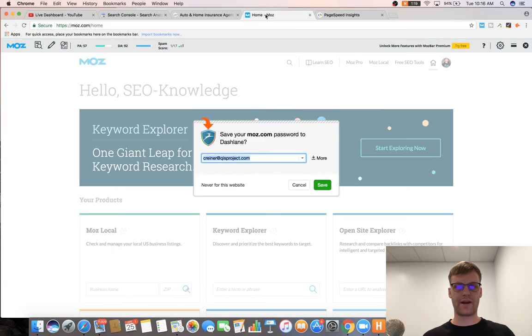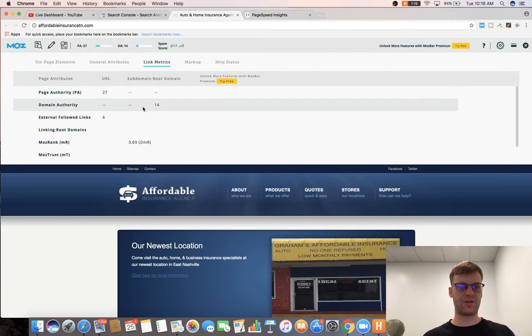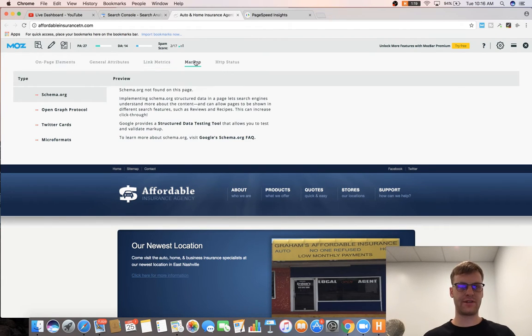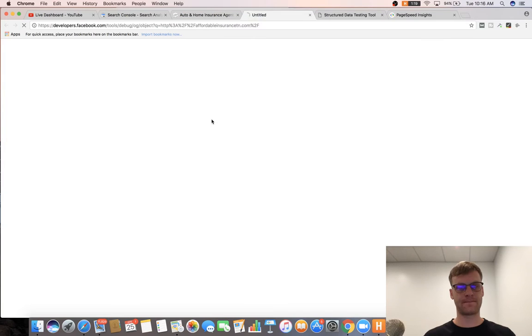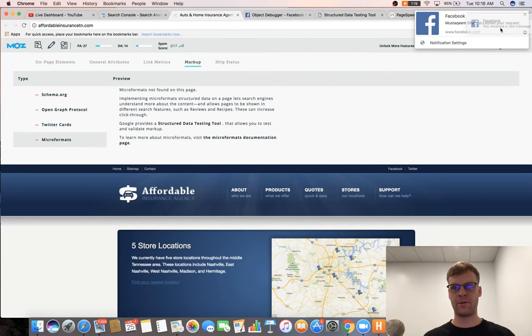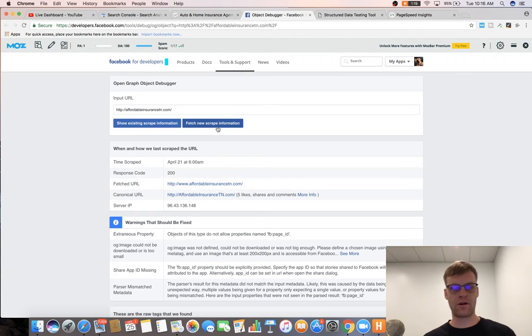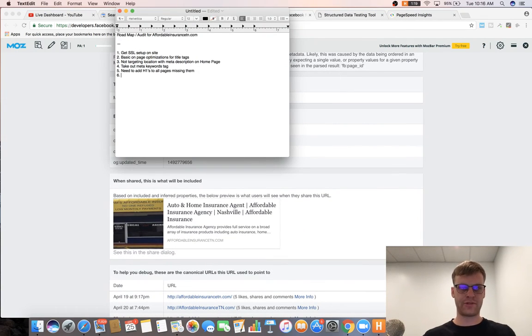Alright, so let's go back to our link metrics. We've got a page authority of 27, domain authority of 14, and 65 links that we can see. Let's check out the schema and the OG data. There are no microformats, but that's not really a big deal if we're using JSON-LD for our schema. The OG data could be improved as well, so optimize OG data.